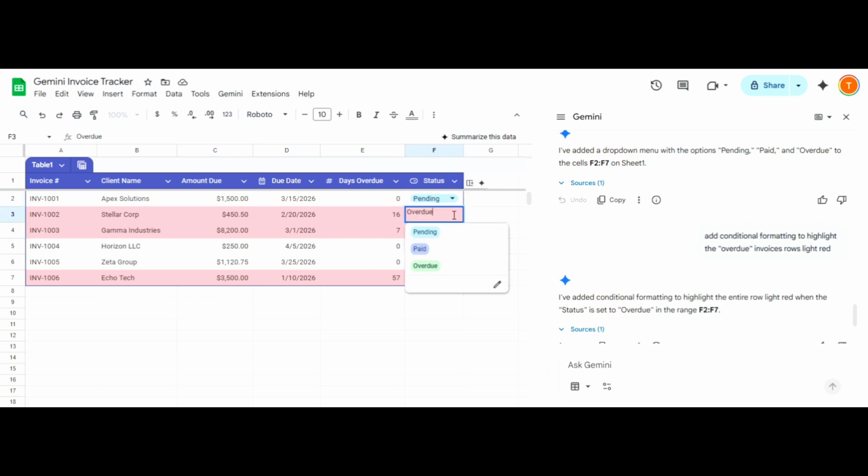Let me play around with it, make sure it's working properly. Change it to pending. Yep. Change it back to overdue. And yep. So as far as the table is concerned, the table looks really good.